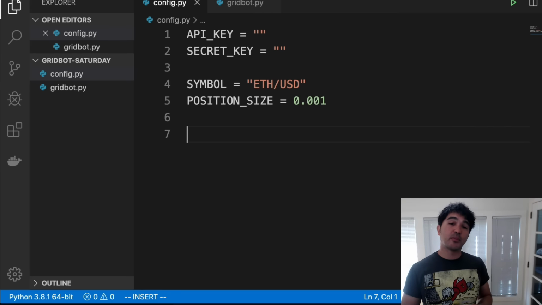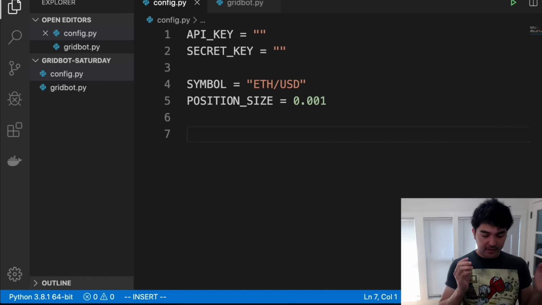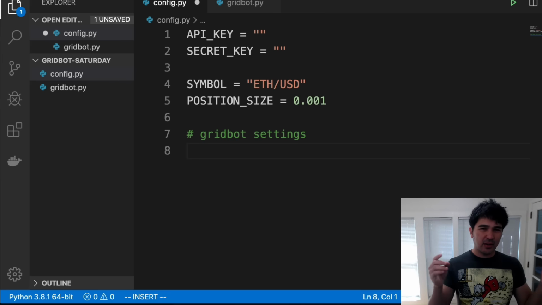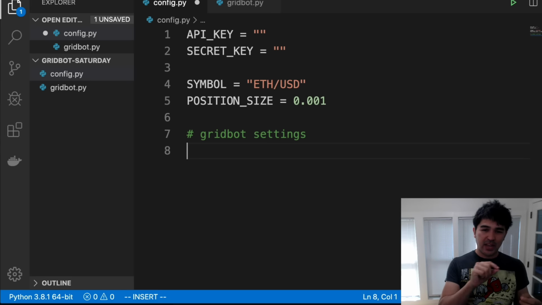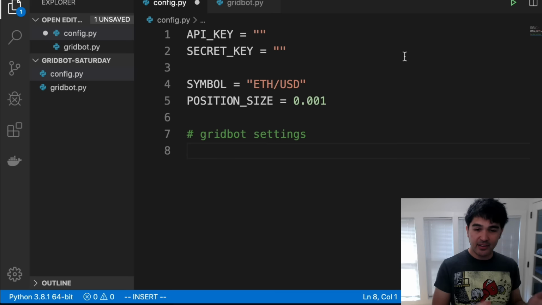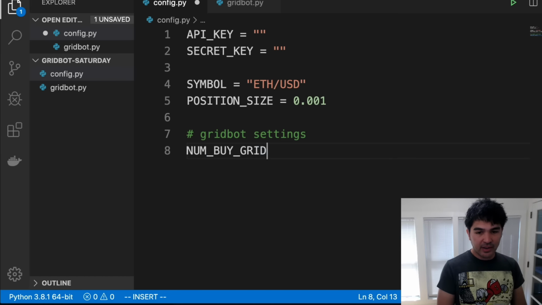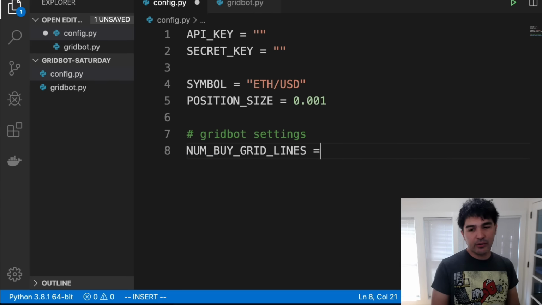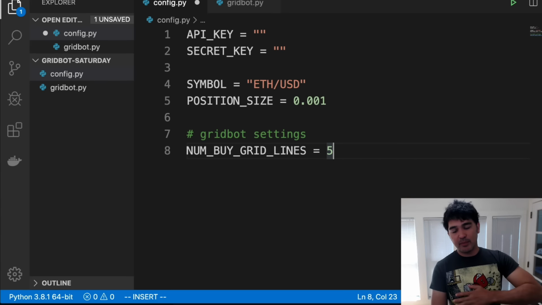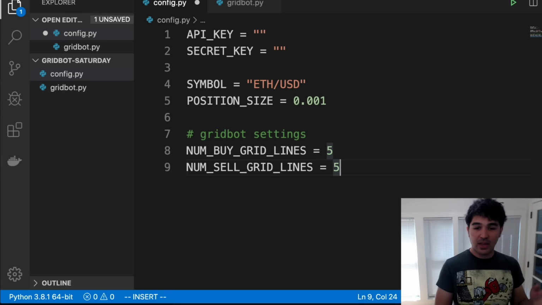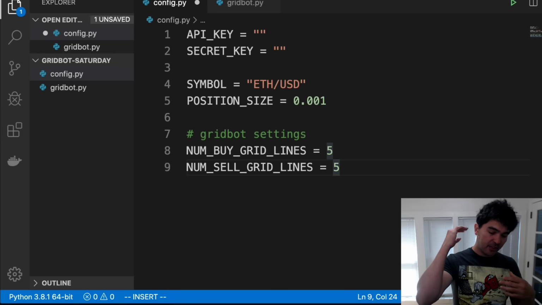Next, we're going to define some other settings for our grid bot. So grid bot settings here. And what do we need, right? When we have a grid bot, we have a bunch of different lines for selling, and they're evenly spaced. And so we want to define a certain number of grid lines. You can either define the total number of grid lines and divide that in 2, but I'm just going to create a num buy grid lines like this. So num buy grid lines, and we're going to say there's 5 limit buys below the current price, and then we'll do num sell grid lines, and we'll have 5 sell grid lines that are above the current price.